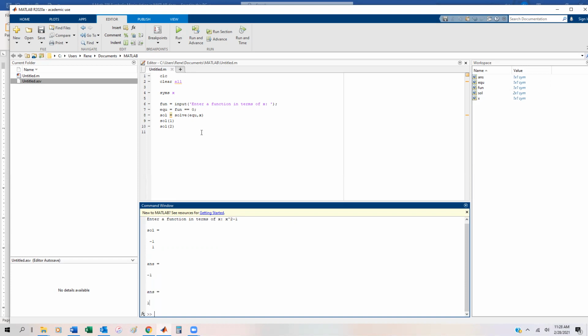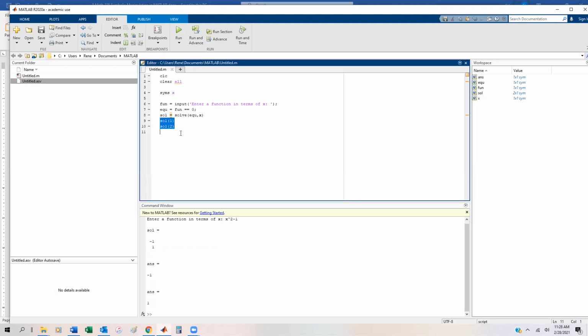All right, so now if we had a higher order function, then we'd have to go through and do a for loop. Okay, we don't want to sit there and do like, solution 5, 6, 7. That's just a waste of our time. Right? So we're going to do size of sol, and let's do comma 1. It's either 1 or 2. So you just run it.